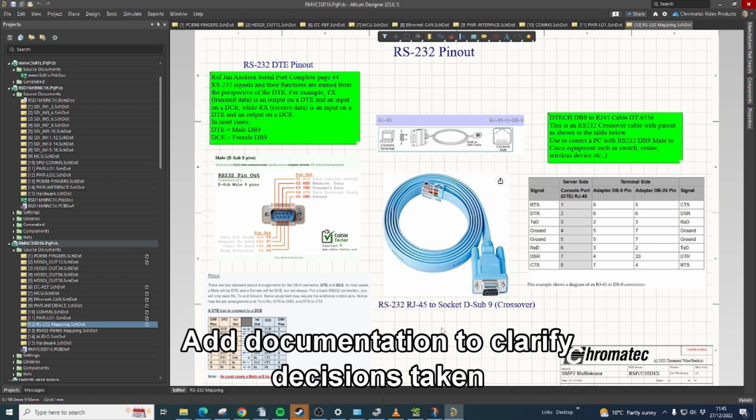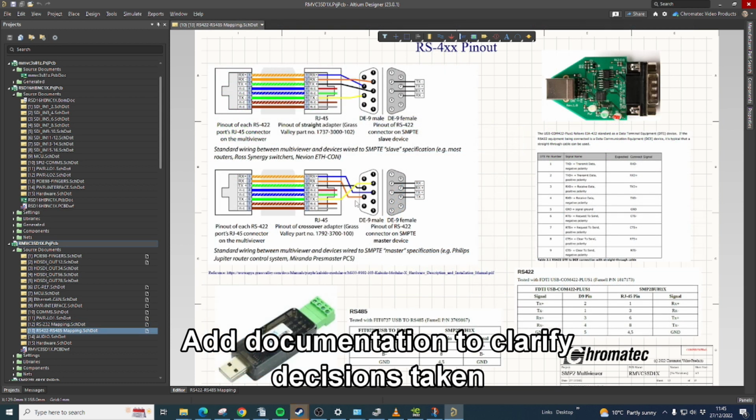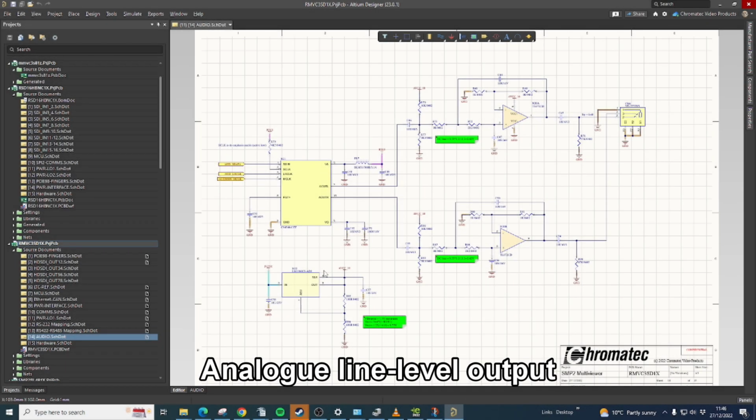Pages 11 and 12 are documentation pages showing the comms pinouts. It's very convenient to be able to copy and paste images into the schematics for future reference. Page 13 shows an analog audio output. This is a line level output for monitoring purposes.